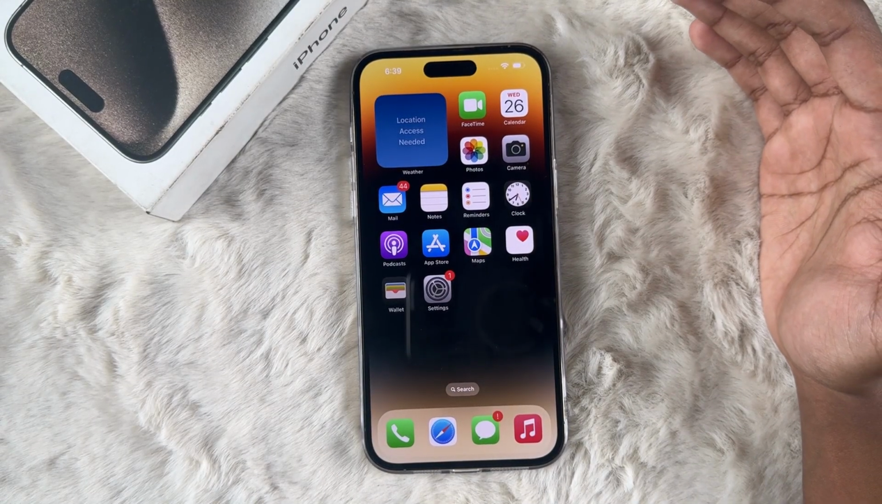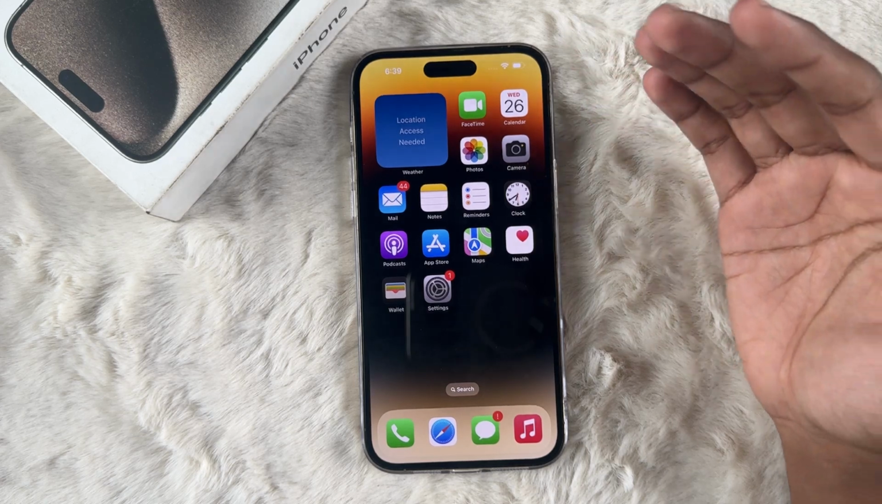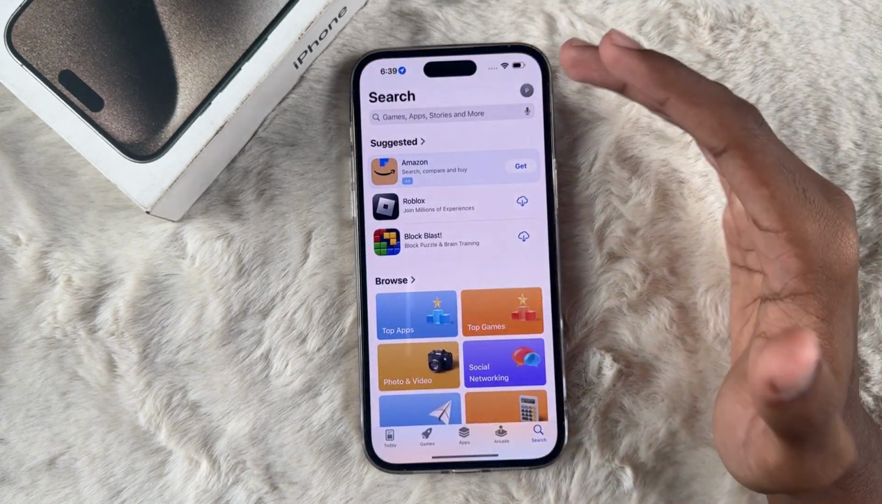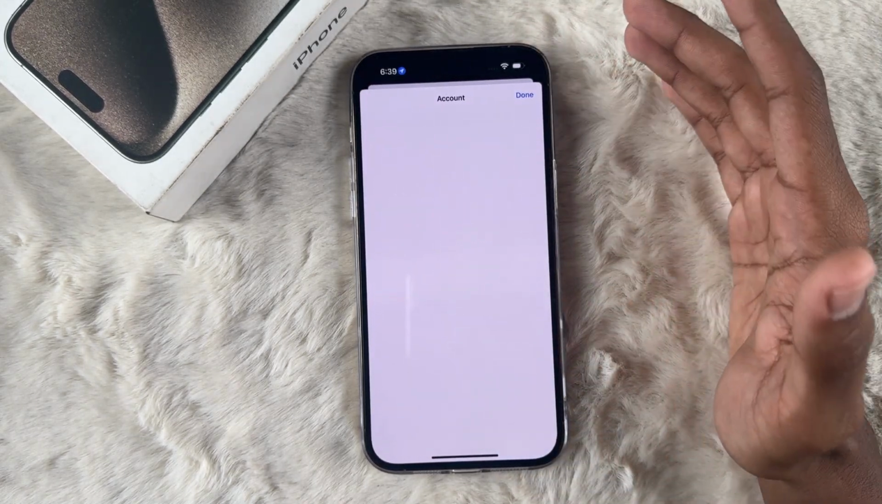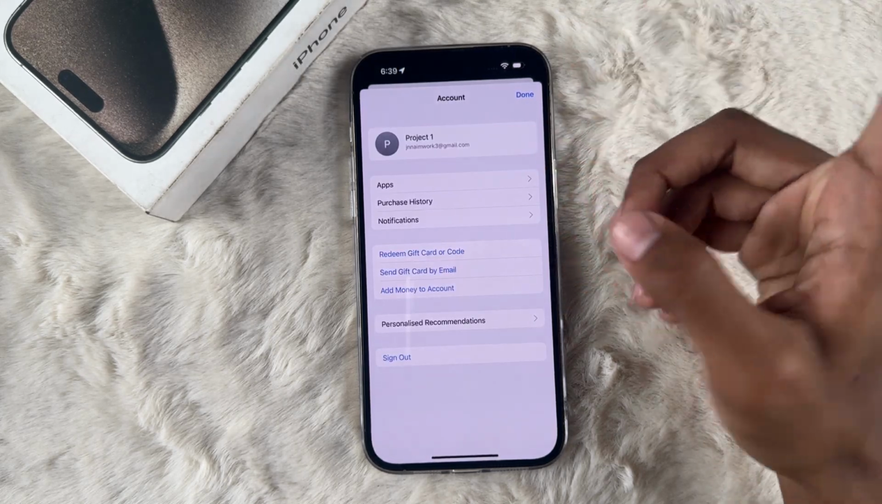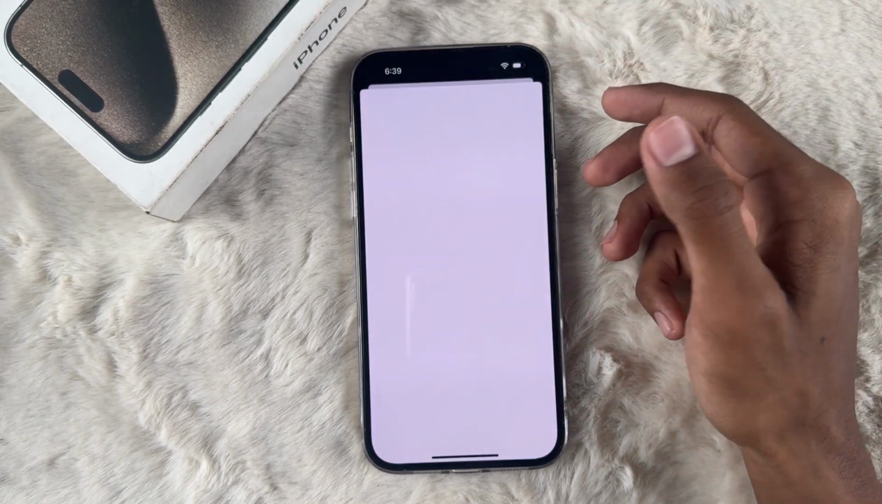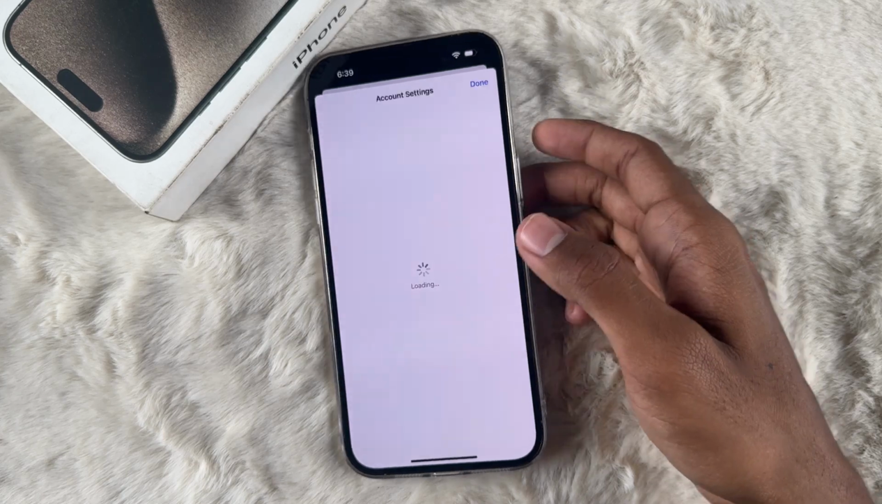In today's video, I'll show you how to change the country from the App Store. So let's get started. First of all, open the App Store on your phone and tap the profile picture at the top. Make sure you are signed in, then tap on your name or Apple ID. It may ask for Face ID or your password to verify.